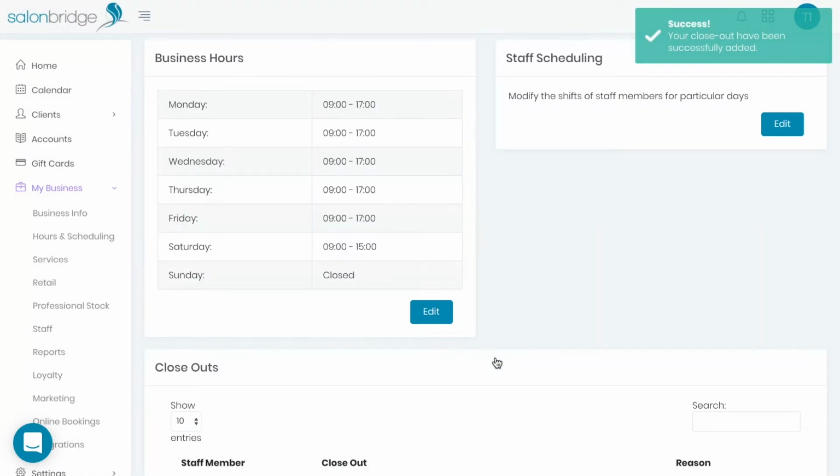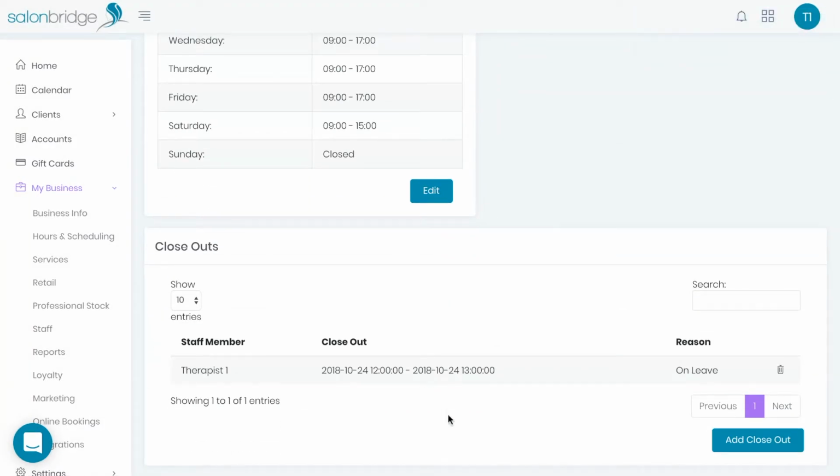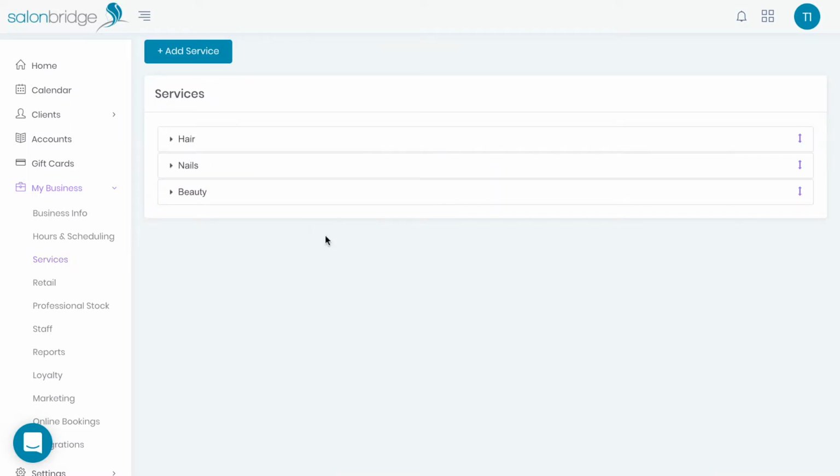Once you click on Add Closeout, the closeout will be added and nobody will be able to book during that time. The Services section allows you to add your services or edit existing services.